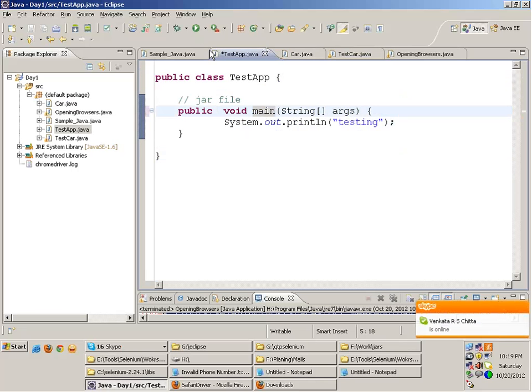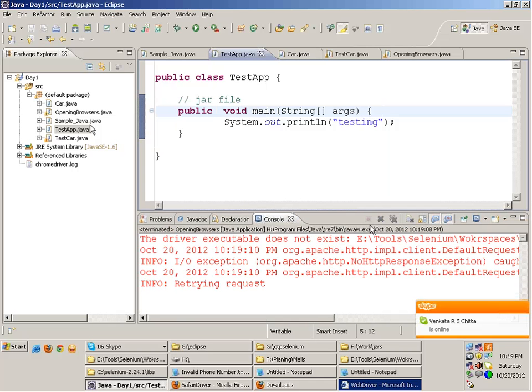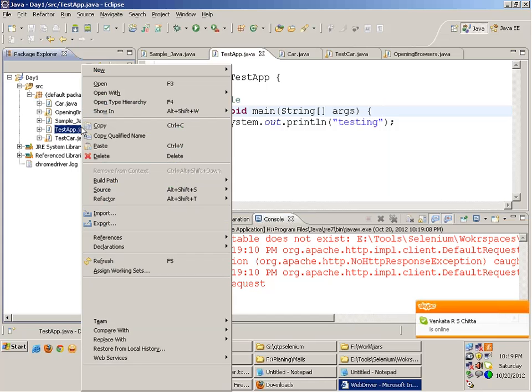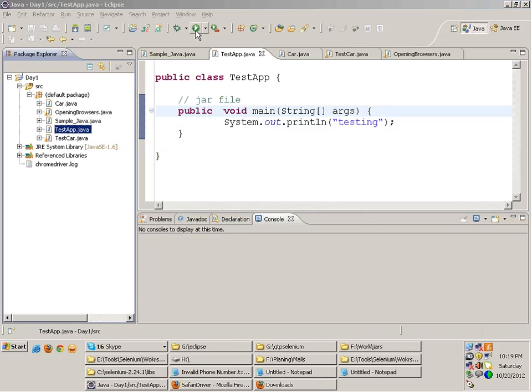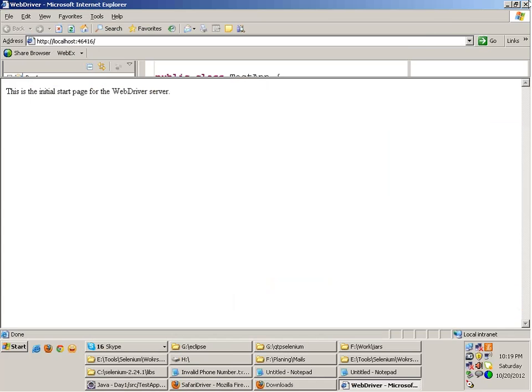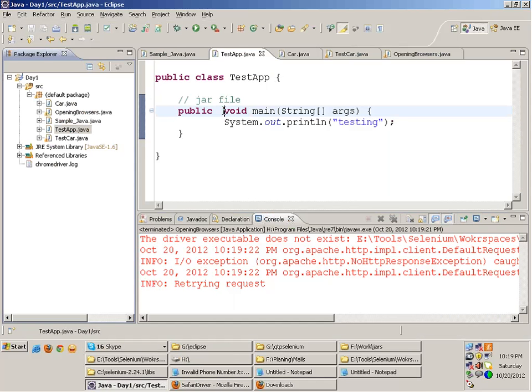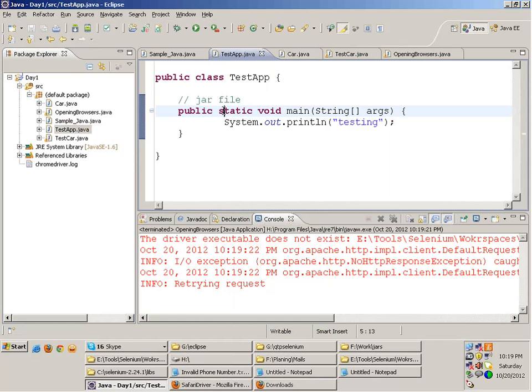If I don't make this static and try to run TestTab, you will not get an option called Run As. You will not be able to run it. The previous file is actually getting executed. So you have to make it static, so that when Java calls it, it calls it like TestTab.main.